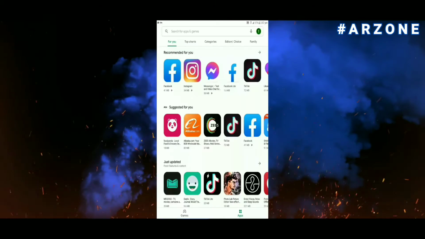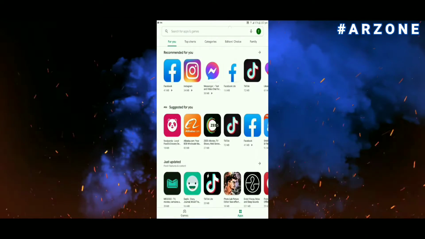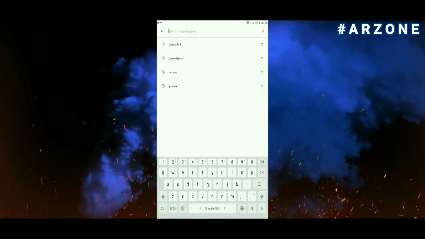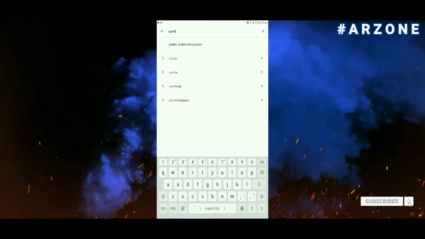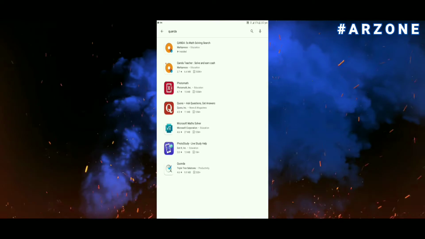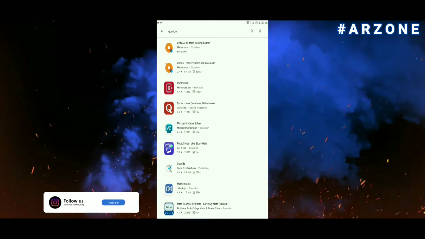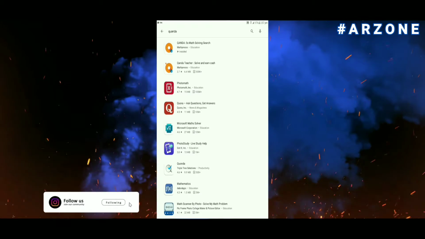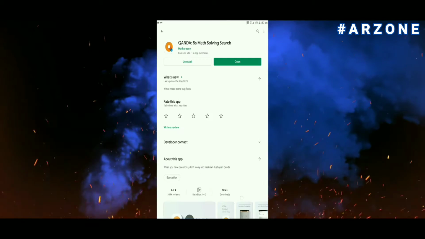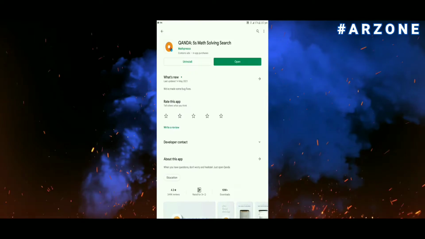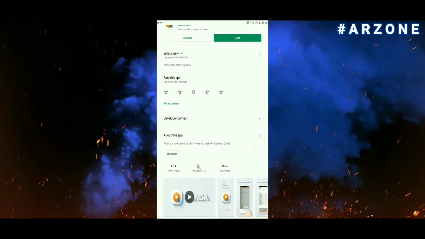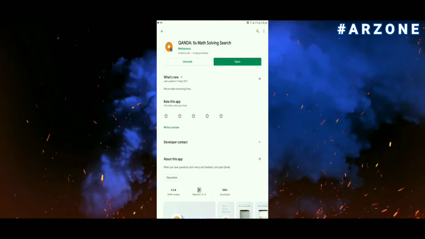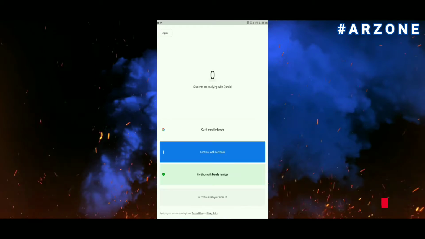In this screen I will show you the full matter. Search QANDA in the Play Store and download it. Another thing, if you use this app, you have to make sure that your internet connection is open. If your internet connection is not open, you can't install it and you can't use this app. Install it from the Google Play Store and open the app.